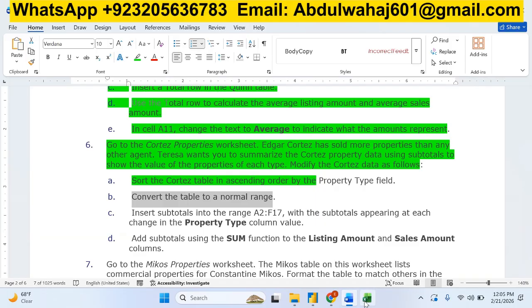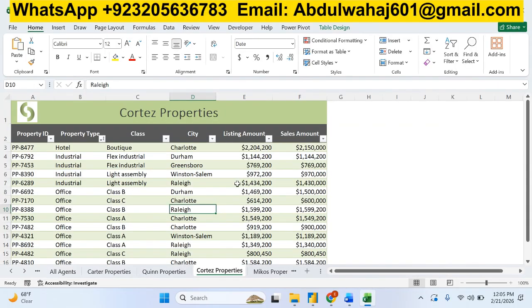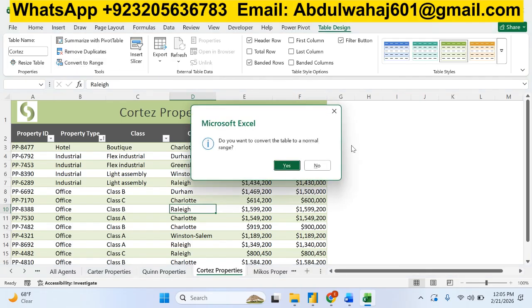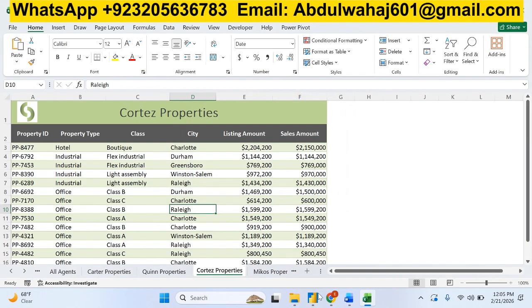Convert the table to a normal range. You can see this is the table. If you want to convert it to a range, select anywhere in the table. The table design tab appears, and here you have the option of convert to a range. The pop-up will appear confirming that you really want to change it to normal range. Click yes.